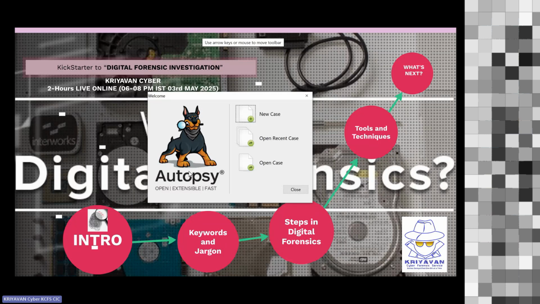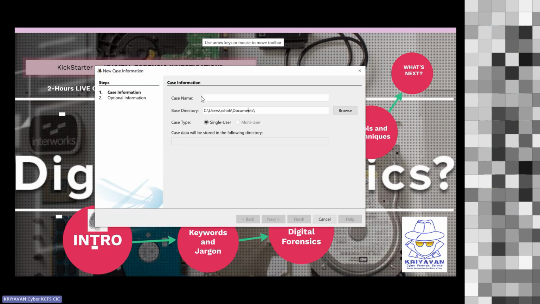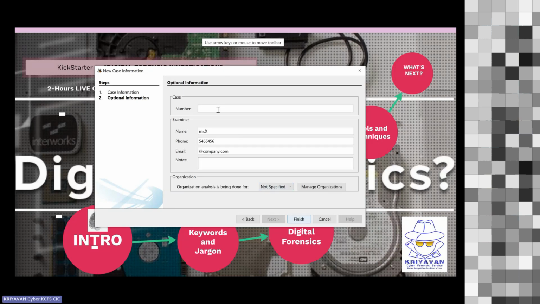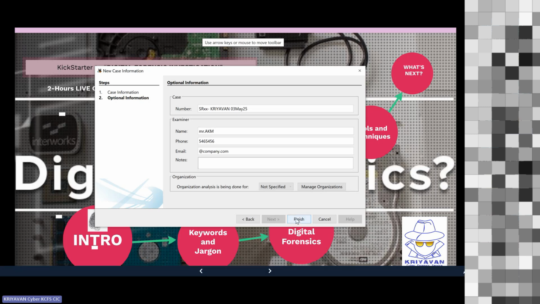What it is doing, see, let us create a new case. Fine. I'm creating a new case. Case name, CFIR V1 demo, fine. I'm storing the case in a folder. Let me click next. It is asking the case number. In companies, we will have a case number. For example, SRXX of Kriyavan, created on 3rd May 25. Case is created by Mr. AKM. Phone number, company, all details about the investigation, and finish.